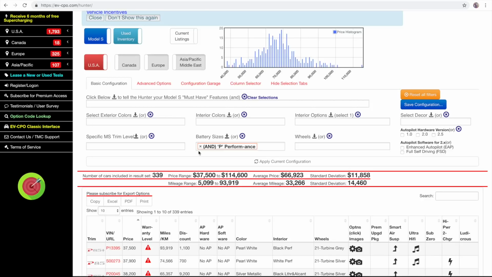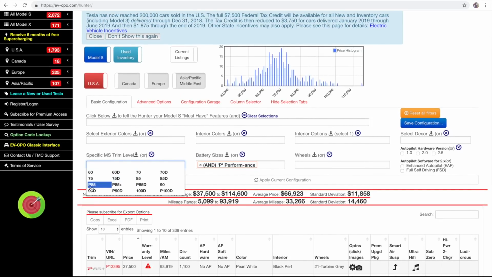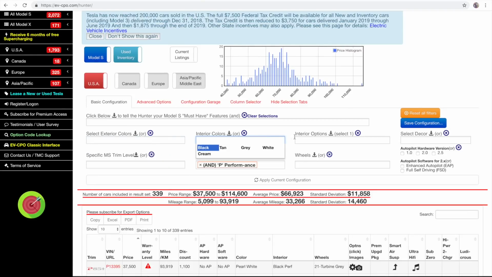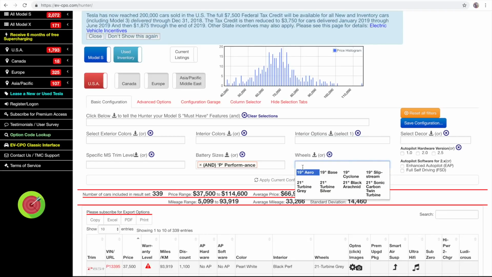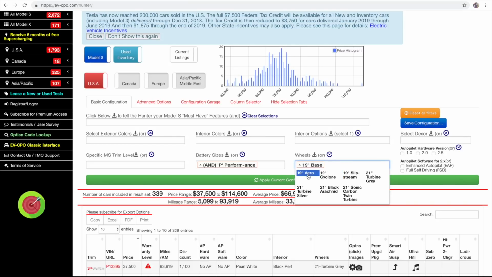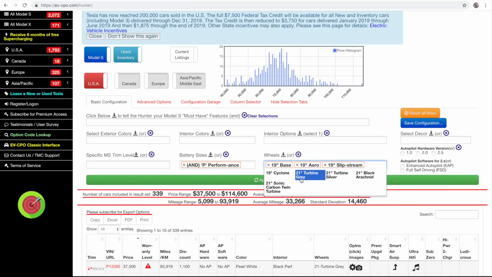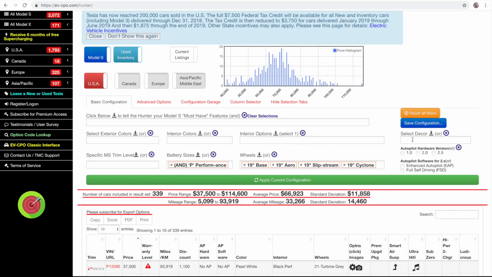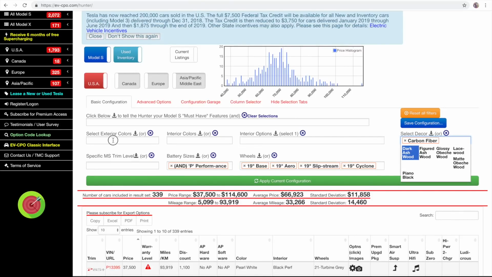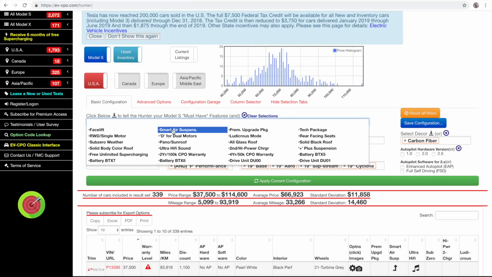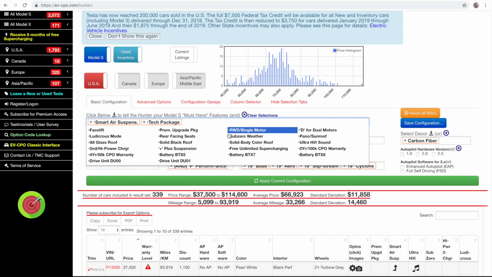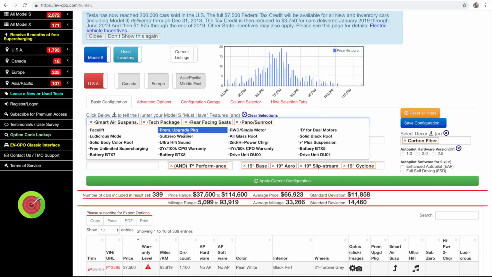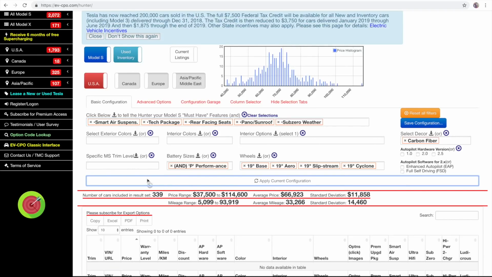I actually wanted to see what my car is worth now. So we can come in here and say, all right, let's just keep it as M performance. For interior options, no, let's just do 19-inch base, I think. Let's just do any 19-inch wheels. Select decor, carbon fiber. Let's just do any exterior color. Smart air suspension, tech package, rear-facing seats. We want pano sunroof. Sub-Zero package. All right, let's see what we can find.